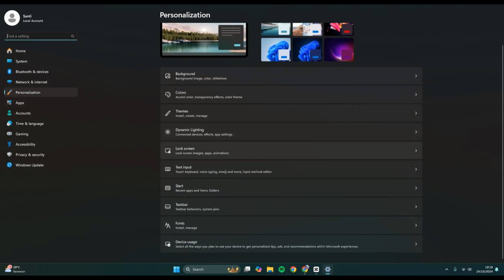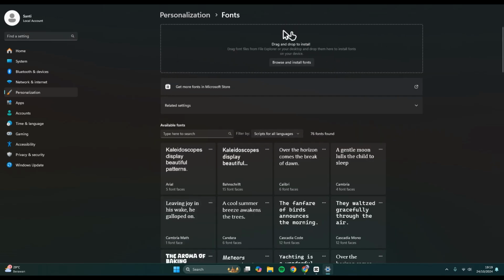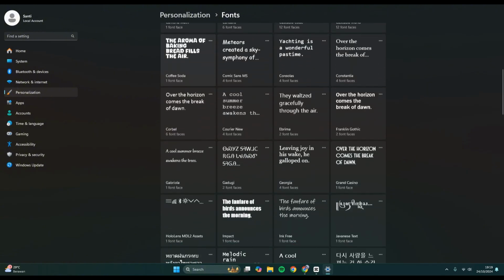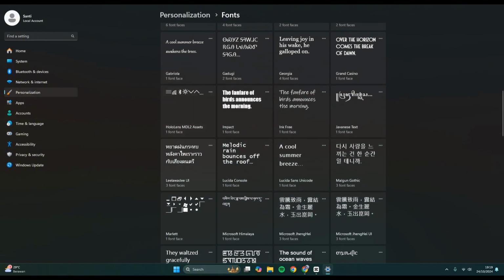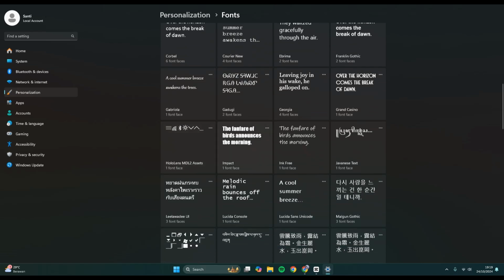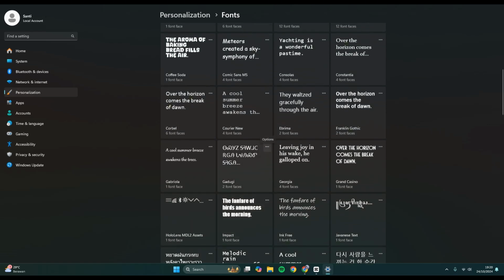You can just scroll down until you find the font settings, so tap on that, and these are the available fonts or the installed fonts on my computer. Let's say I want to delete one of them, so you can just click on this three dots icon to see the options of the font, and there will be the option to uninstall. But if you want to only hide it from your computer, you can just tap on hide.